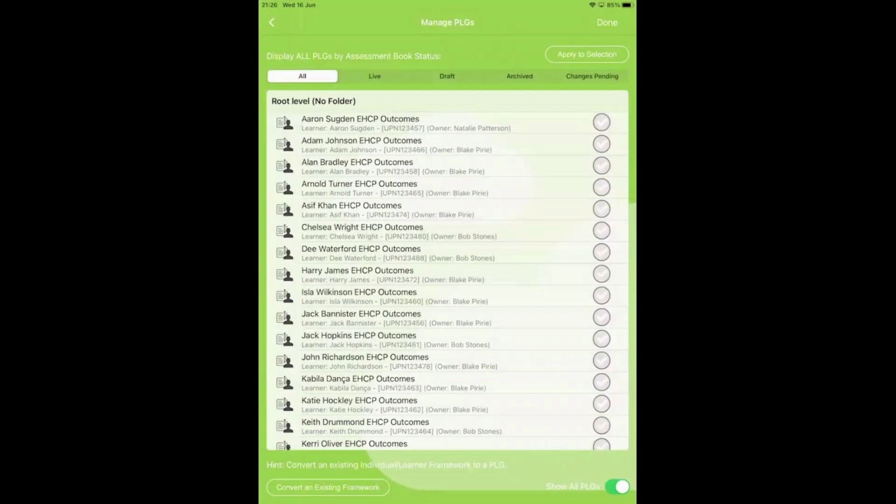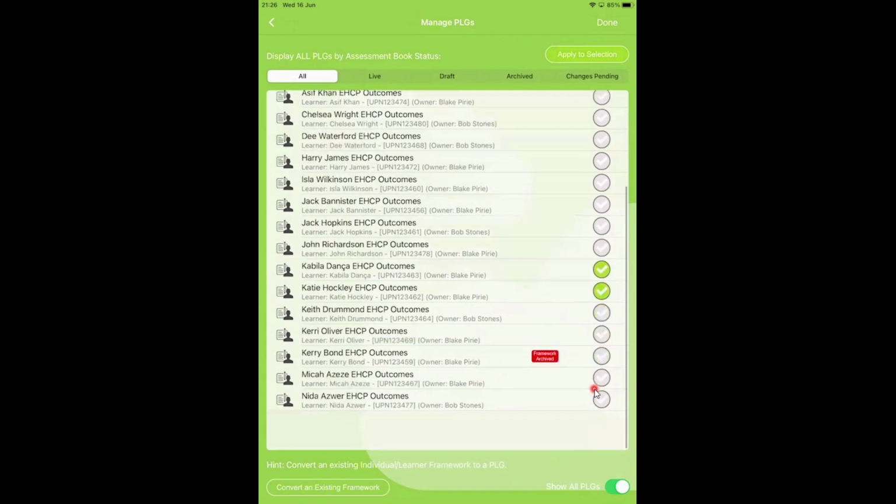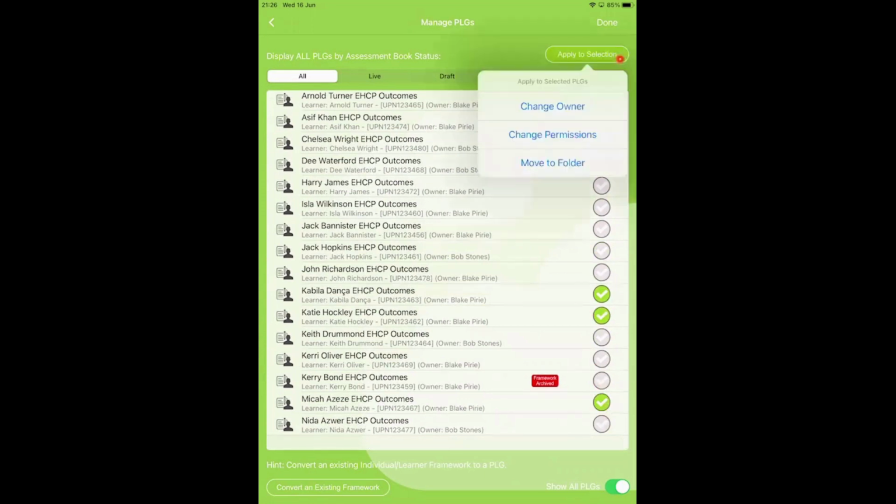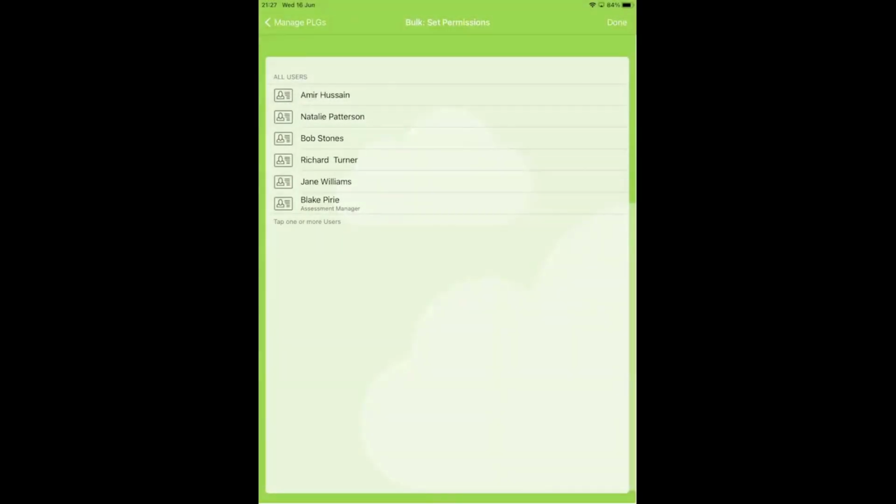You may also want to change who can access the assessment books for a number of PLGs using bulk edit. So in this example, I'm going to select some PLGs to update using bulk edit. So in this case, I'm using those three. I'm going to tap Apply to Selection, top right, and then tap on Change Permissions. I can now change who can access the assessment book.